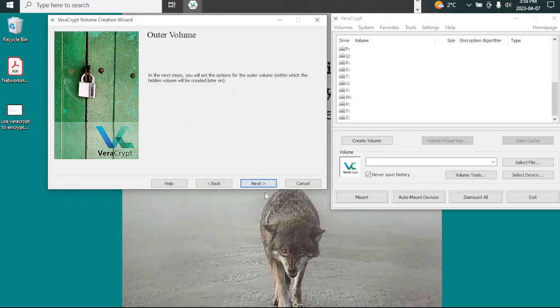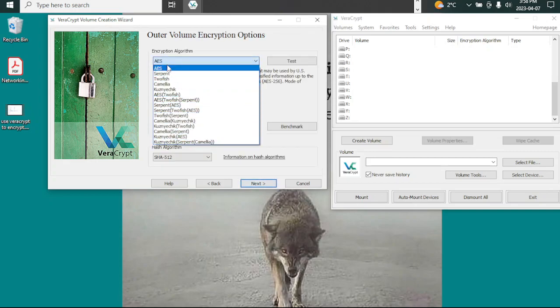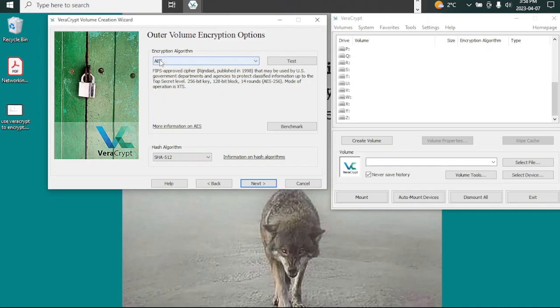I'm going to say next, and that's the outer volume, as you see, which we start creating with. Say next. Now you could choose any encryption algorithm you would like. I'm going to choose the one which is proposed by default. You might see more information, and you could choose the hash algorithms, as you could see, and you could also learn about this. And of course, you might benchmark or test all of this. So I'm going to choose the default ones.